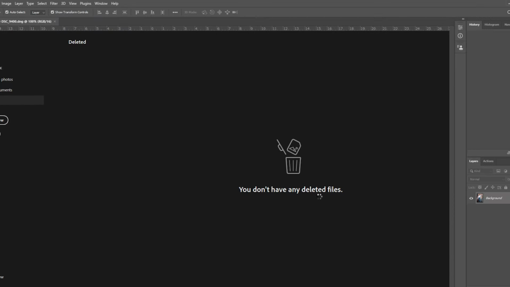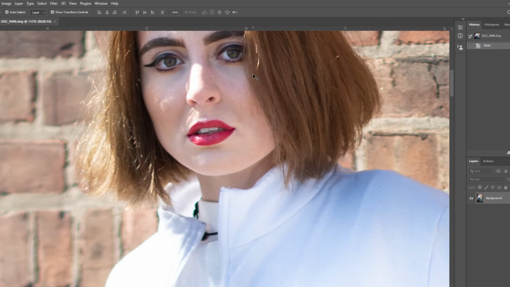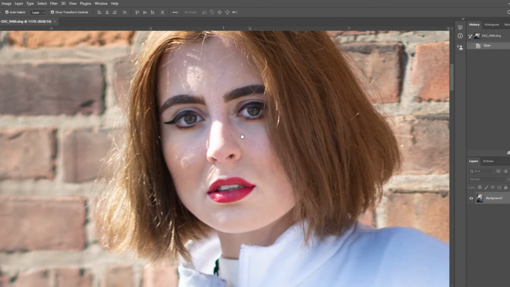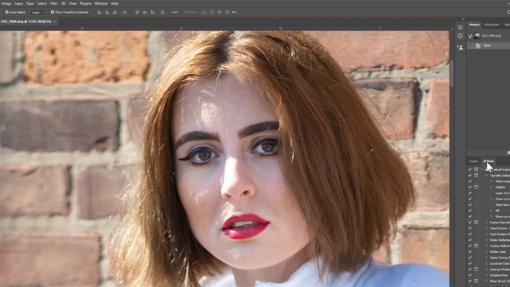Perfect. All right, so here we are in Photoshop. And actually, there's not a lot that I want to do here, but I typically will come into Photoshop and do the fine skin retouching. So I've got an action here that I've been using for quite a while called frequency separation.